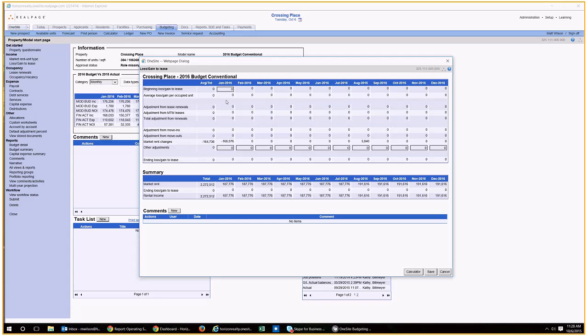Okay, so usually this will pull in your current rent roll, and it will calculate based on this market rent what your loss to lease is to get you to your GPR. It looks like it's not doing that right now. So what you would want to do is look at your operating statement or your rent roll, look at what your GPR is or should be, and then subtract that from your market rent that's shown right here.